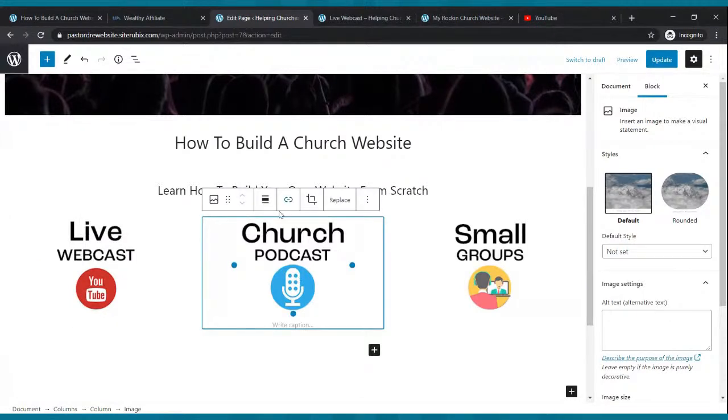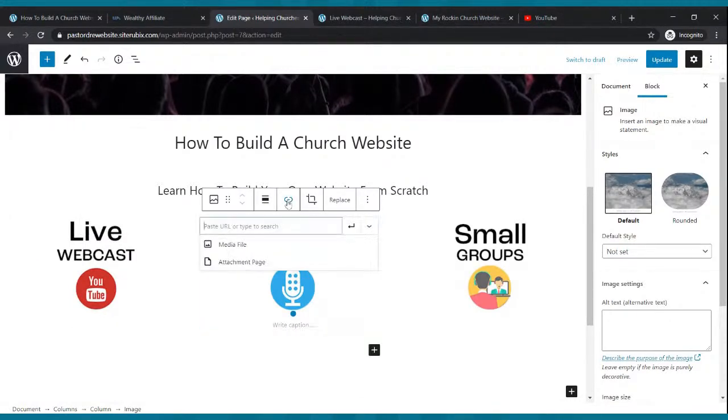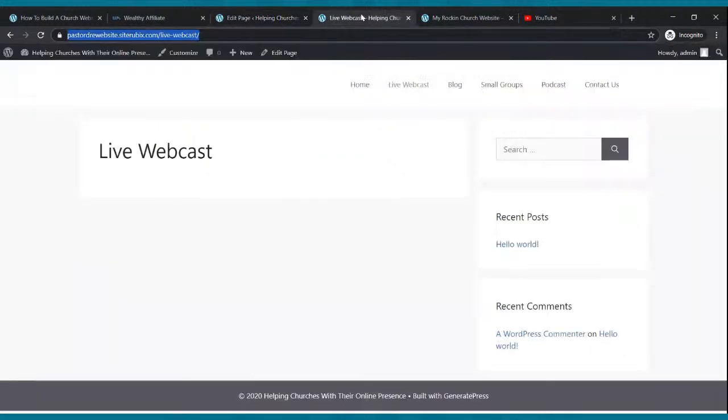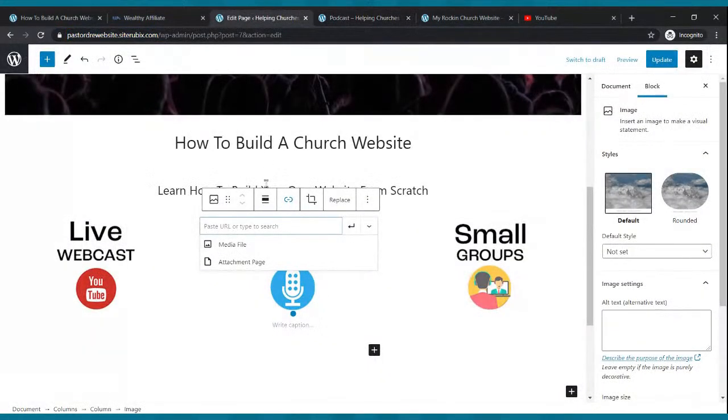I'm going to click on the link, click this little link thing right here. That looks like a chain. Go to our podcast page, which is right here. I'm going to click it, go up to the top, grab that URL. I'm going to copy it, go back to our website, to the little box there. I'm going to paste that link in there and click the arrow.